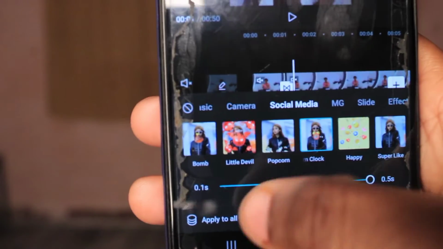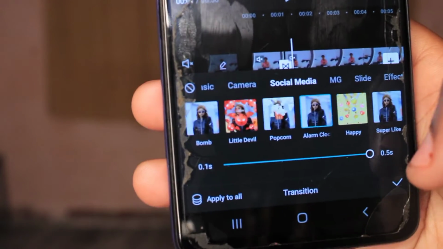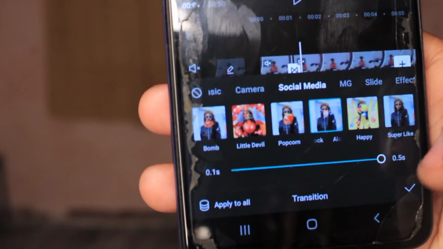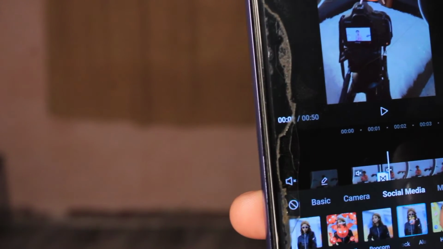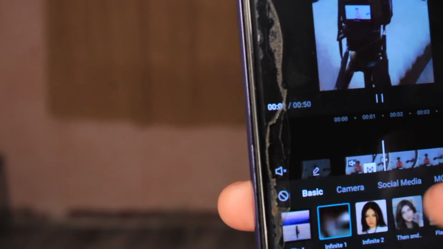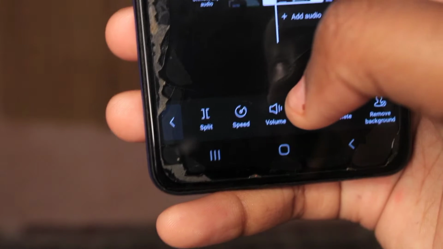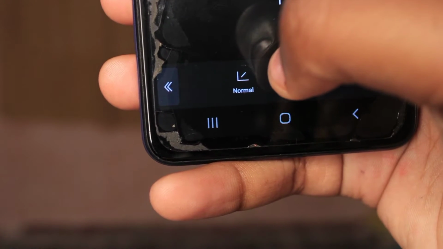So these are the different transitions you can choose to apply to all, if you want one transition for all your clips, right? If you don't, then you can just change. So right now I'm just changing the transition, so you guys just see how that does.